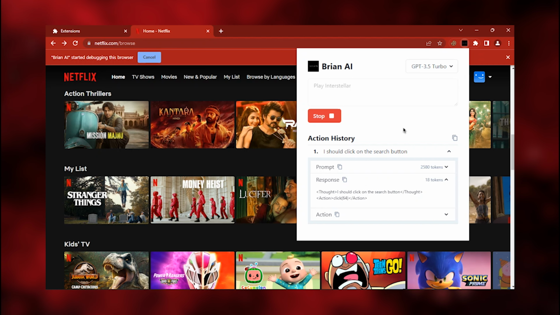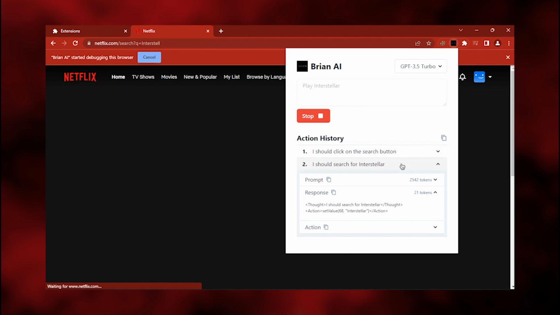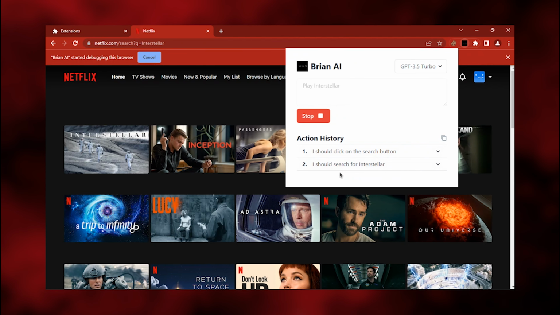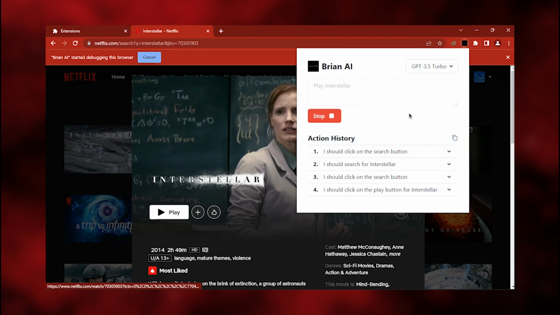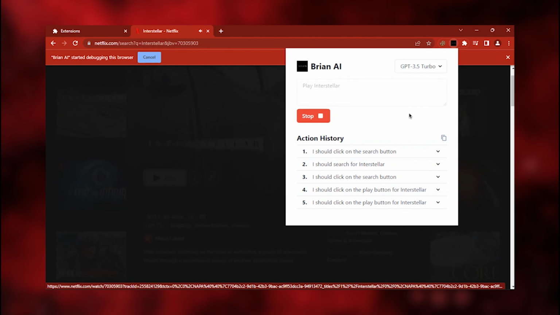Let's say you want to watch the Interstellar movie on Netflix. All you have to do is text Brain AI and tell it what you want. It will quickly analyze your request and locate the appropriate URL. Once it knows where you are, it will search the GPT database and work its magic to get you what you need. And voila, Interstellar will be playing on your screen before you know it.